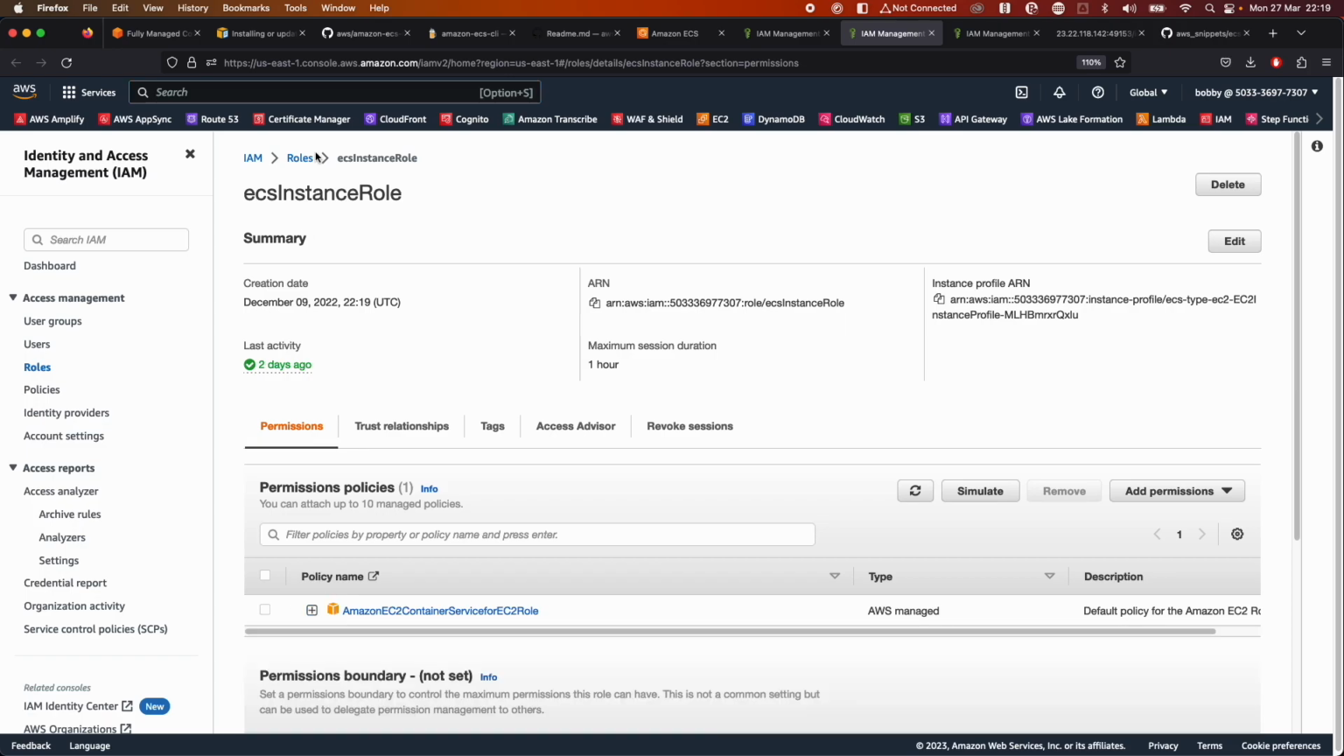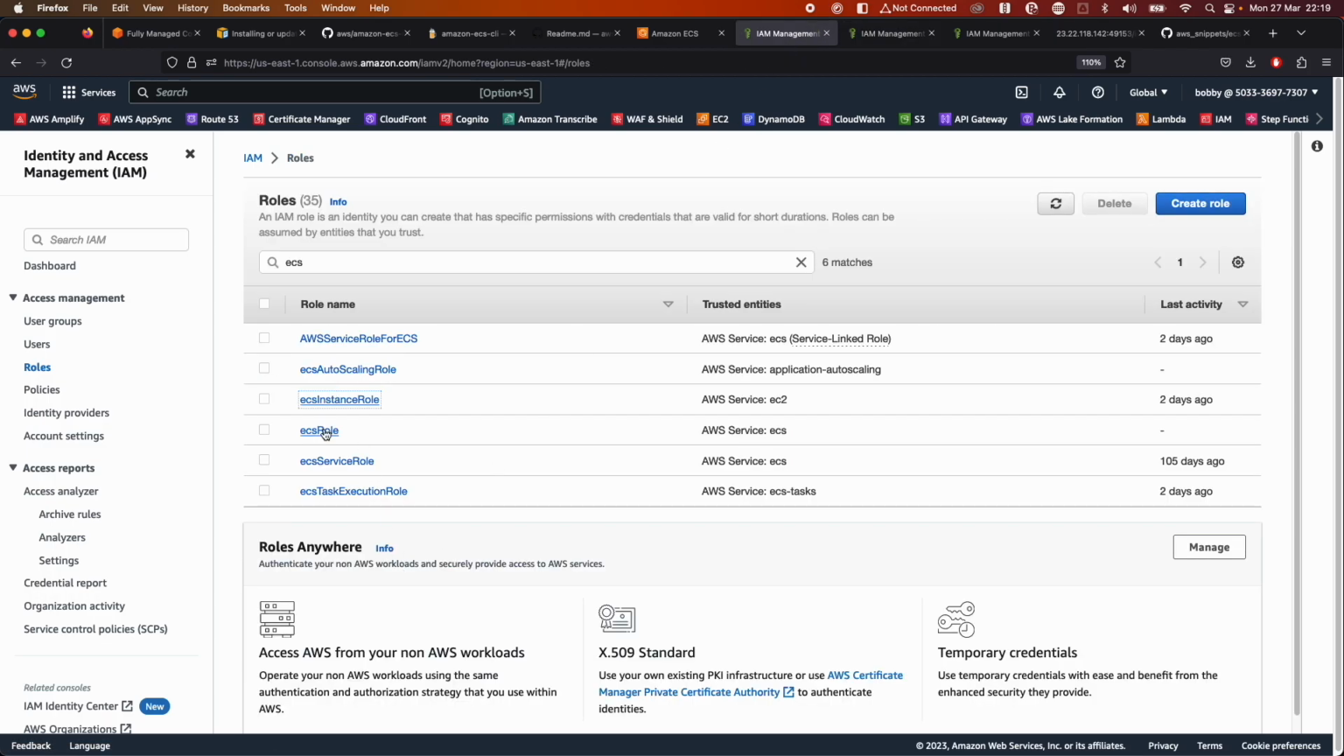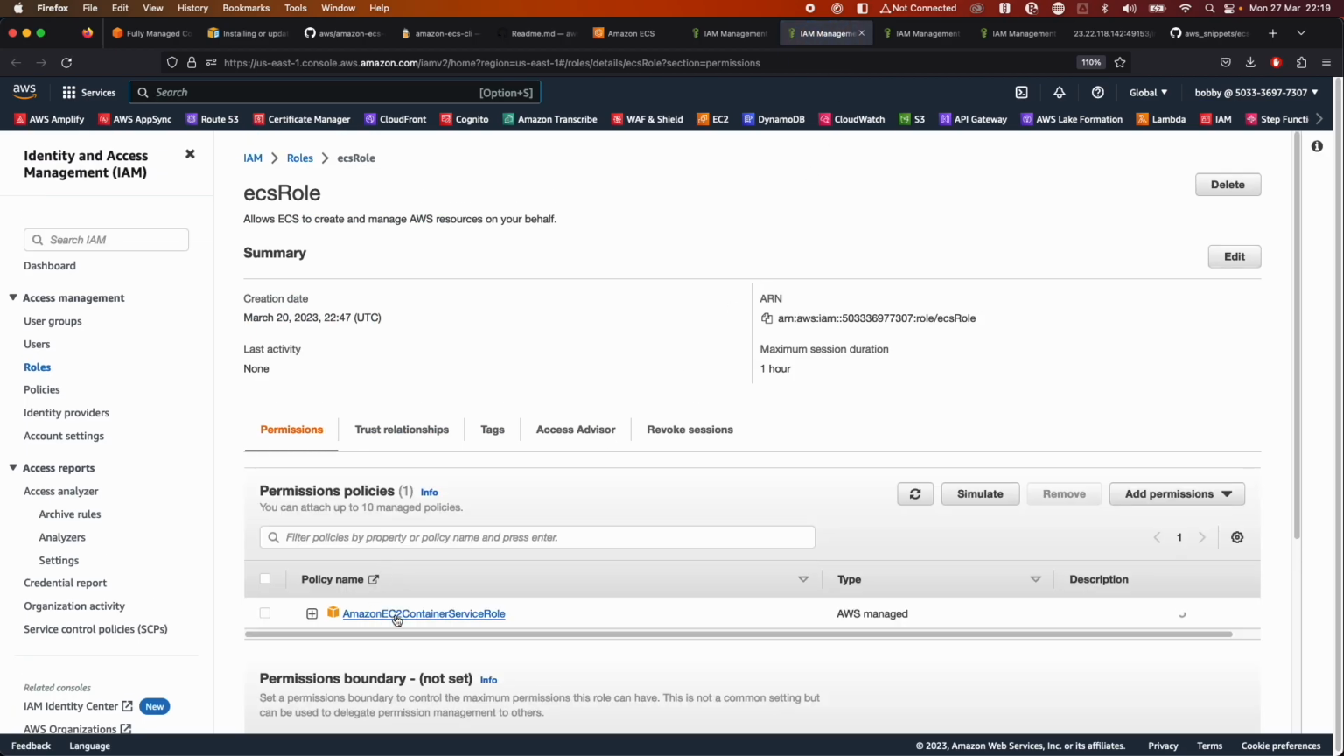So that's why I have assigned this role to our ECS instance role. This is the role which has the permission Amazon EC2 container service for EC2 role. So make sure you create this. Okay, and now go back to ECS role. Click on that. We have also attached the Amazon EC2 container service role.